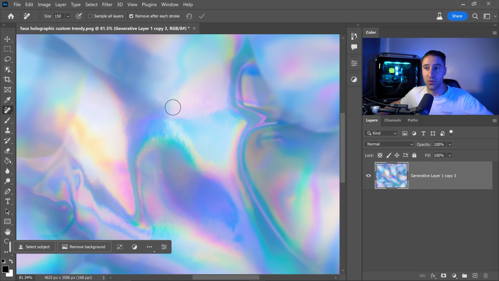And from here, we're going to use the square bracket on our keyboard to make the brush larger, and then just go around selecting these lines. And once again, it's going to use AI to correct any areas. And as you can see, now it's completely gone and it isn't visible anymore.